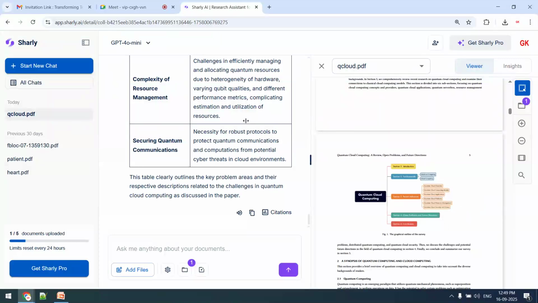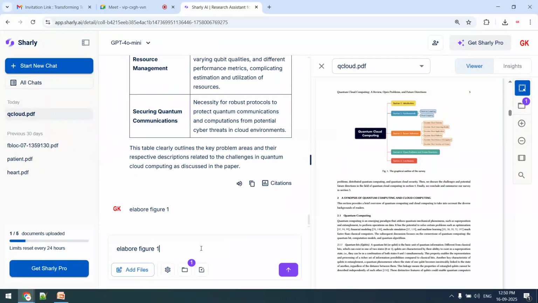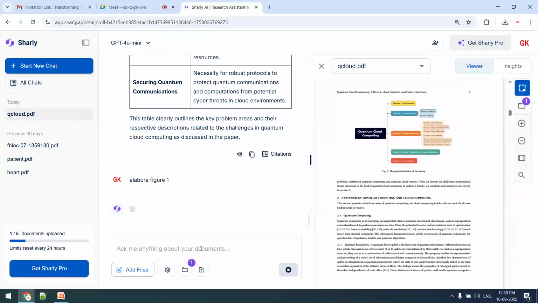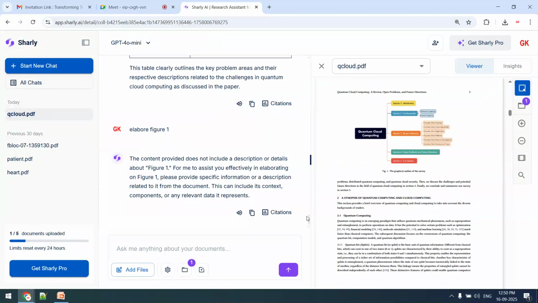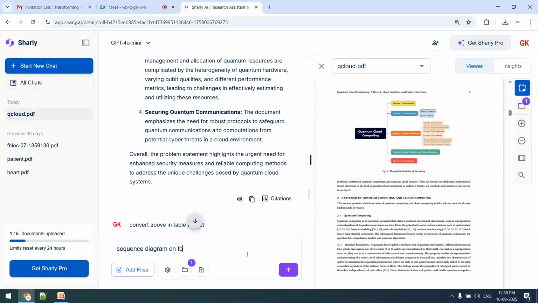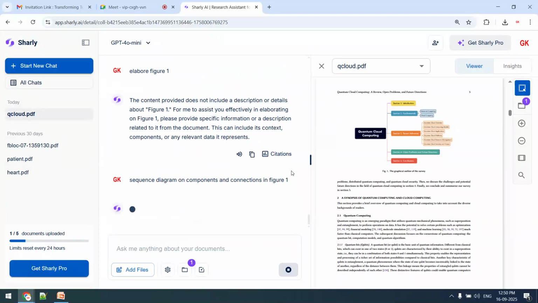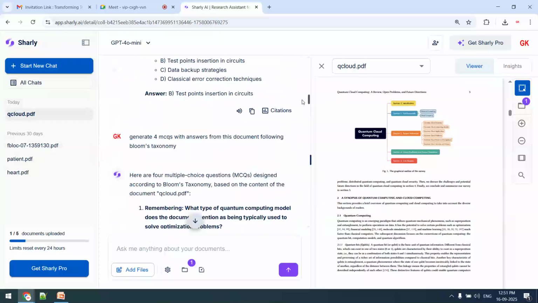This one is the diagram, figure one. If I want to create a question paper or elaborate this figure one, then we can make use of this particular tool. You can write here, elaborate figure one. If you want to generate a question bank depending upon figure one, you can do it. Or if I want a detailed explanation, or want to create a complete chapter depending upon figure one, that can also be done. Sequence diagram of components and connections in figure one. If you want to create a new variant of this particular diagram, that can be done. So you can use this, and many other platforms are available for this implementation.